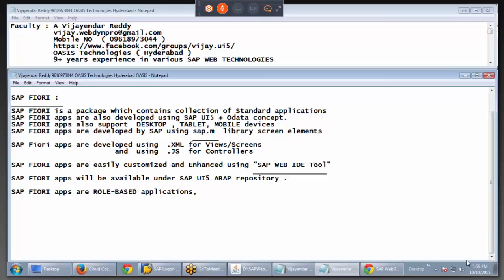And not only that, it contains a launchpad. SAP Fiori applications can be accessed using the SAP Fiori Launchpad. And this SAP Fiori Launchpad will act like an entry point for accessing Fiori apps.